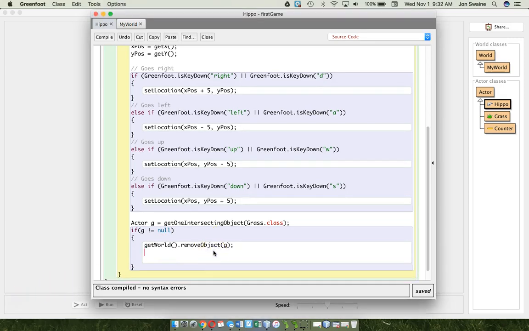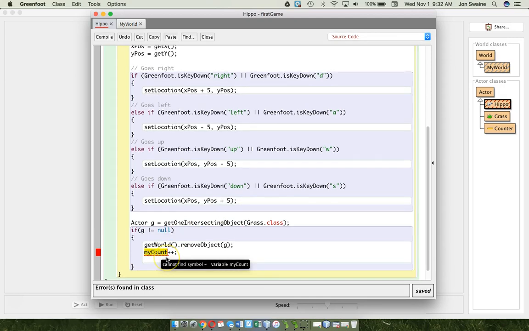So what students are often tempted to do is in here, they say, okay, well, myCount plus plus. It doesn't quite work that way. It's a little bit different than maybe what you're used to from previous Java programs. A couple things here. myCount is a counter. It's not an int. And so I can't just go plus plus because it doesn't know what that means. The other thing is that notice it says cannot find symbol variable myCount.